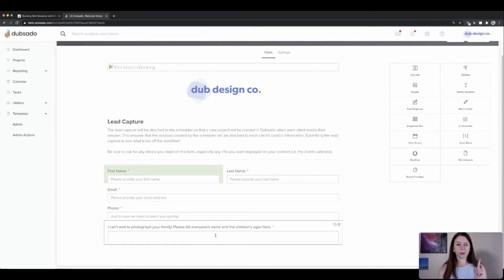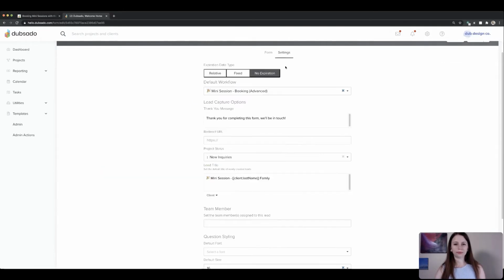This is also something we're going to be coming back to connect our workflow. In fact, let me disconnect the one I had there so we can come back and connect it later. We're going to be connecting a default workflow here in the settings tab to essentially automate the sending of our contract out to the clients after they go through the scheduler process. So that will be ready for us to connect.